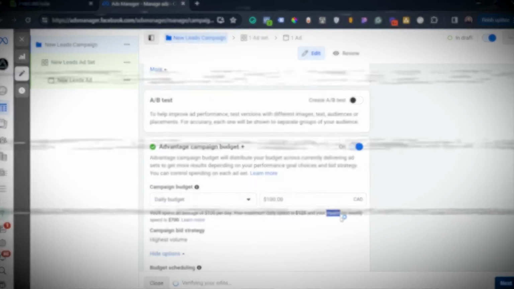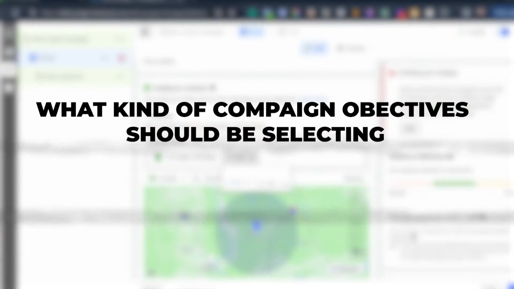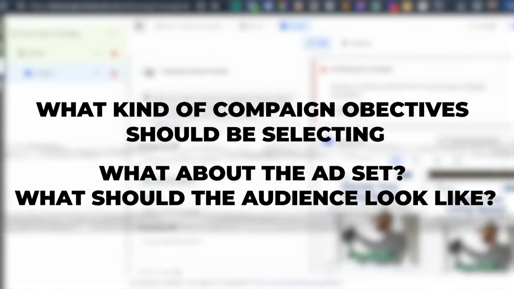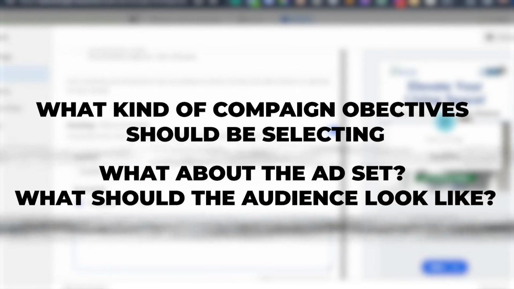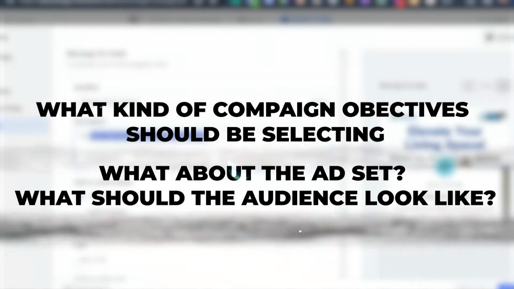I'll show you what kind of campaign objective you should be selecting. What about the ad set? Like, what should the audience look like? And in terms of the ads, what works well for local service-based companies? So I'll share all of that with you, but generating a lead, that's only part of the equation.